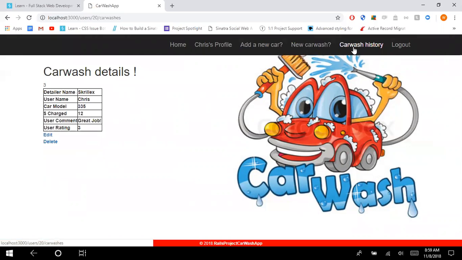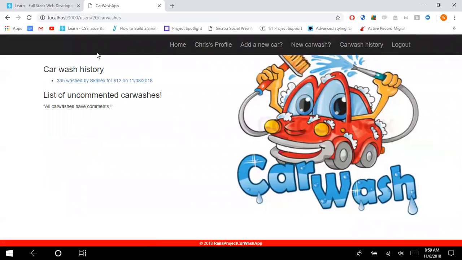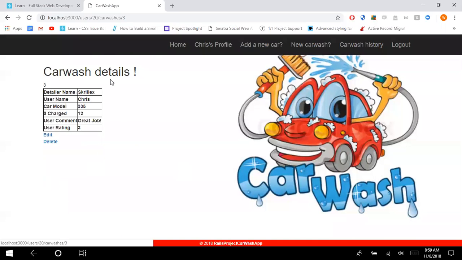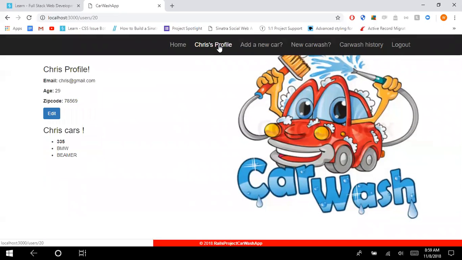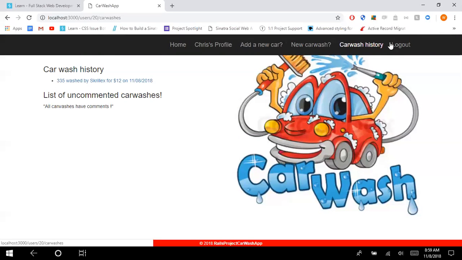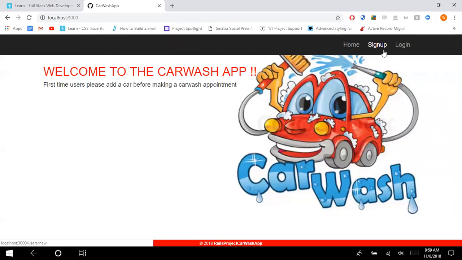If you go to the index, you can see this is the job that was done, and you can go back, you can edit it, or you can delete it if you want. Here, number 3 is the ID of the car wash. So you can go to the Chris profile, and then we can just log out.